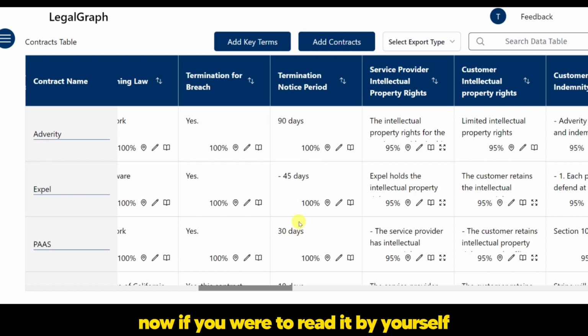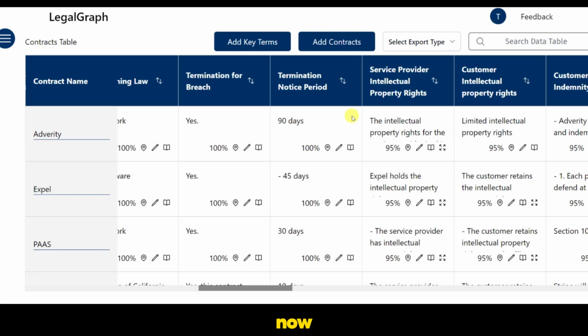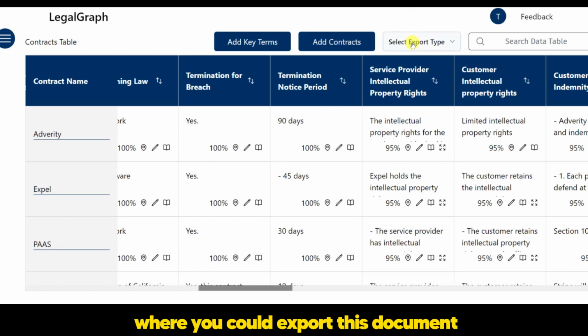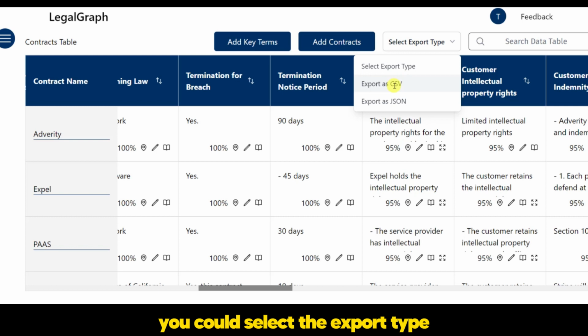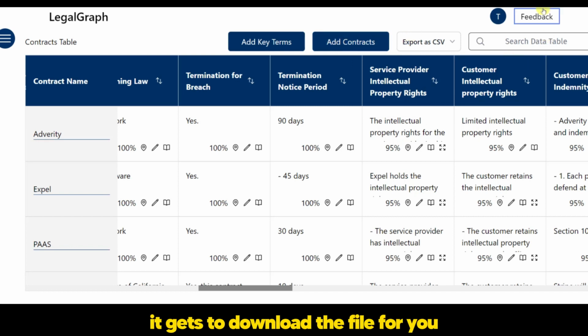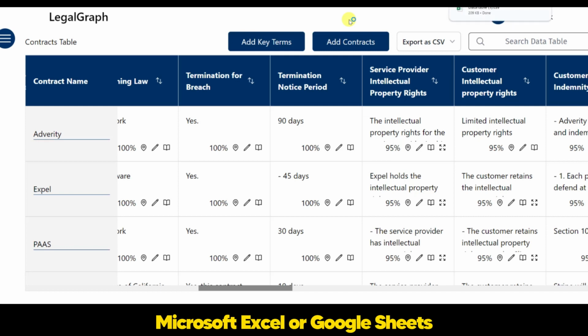Now, if you were to read it by yourself, you'd have to take the time to read through everything. Well, this makes it a lot faster. Now, this also has another feature where you could export this document. You could select the export type, export as CSV or JSON. And when you select it, it downloads the file for you, and you could view it in your Microsoft Excel or Google Sheets.